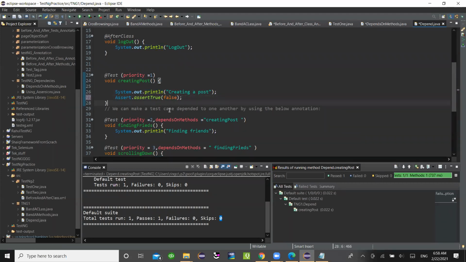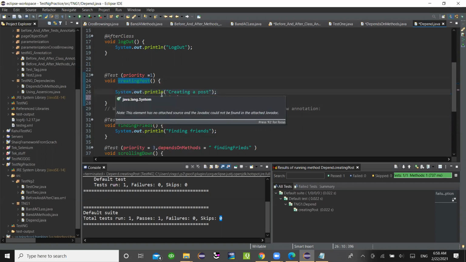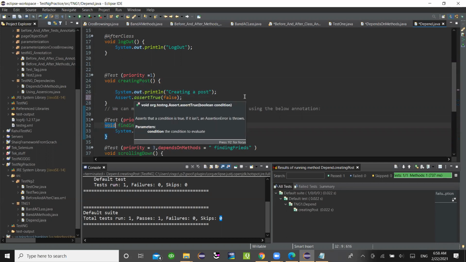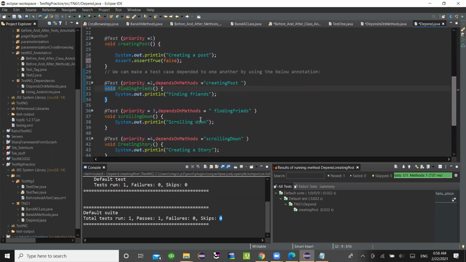If I make this false, this finding friend is not going to be executed because this depends on creating post, and then I make this false, so this is not going to execute. This will fail, and this one will be skipped because this one is related to this one, and this method belongs to this. If finding friends works, this one will be executed. If not, this one will be skipped.